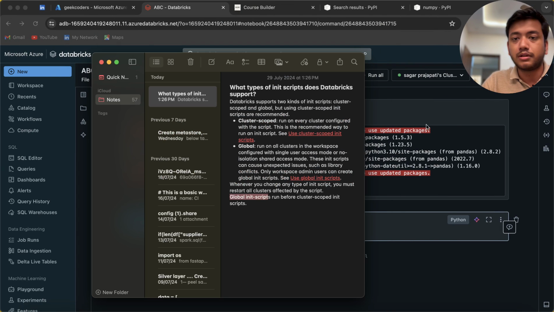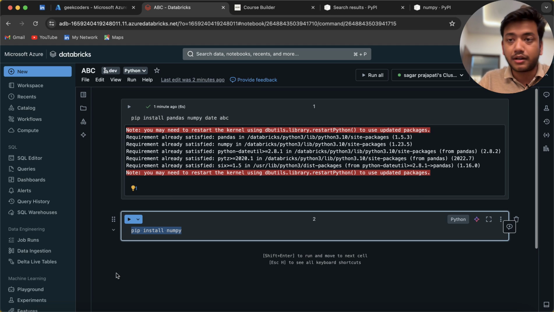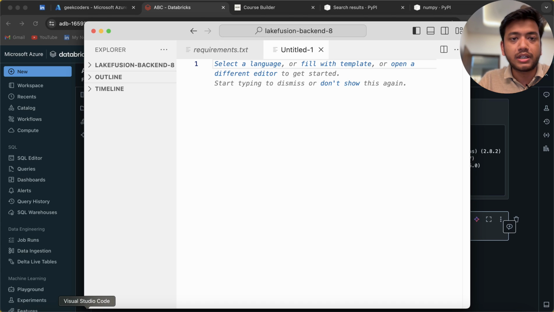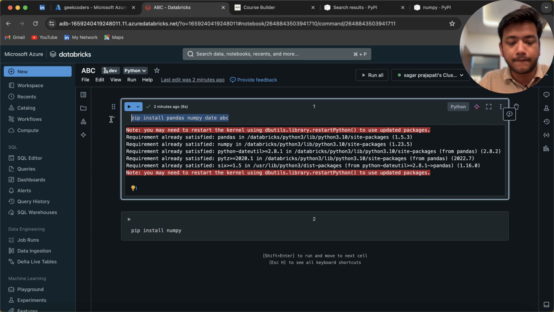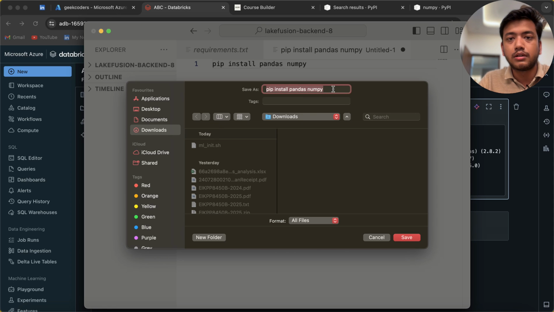All of these are just definitions, so let me do a practical, which is very important. What I can do is go over here, copy the same thing, and remove all this other stuff. Then I can save it, go to downloads, Databricks, lib.sh.